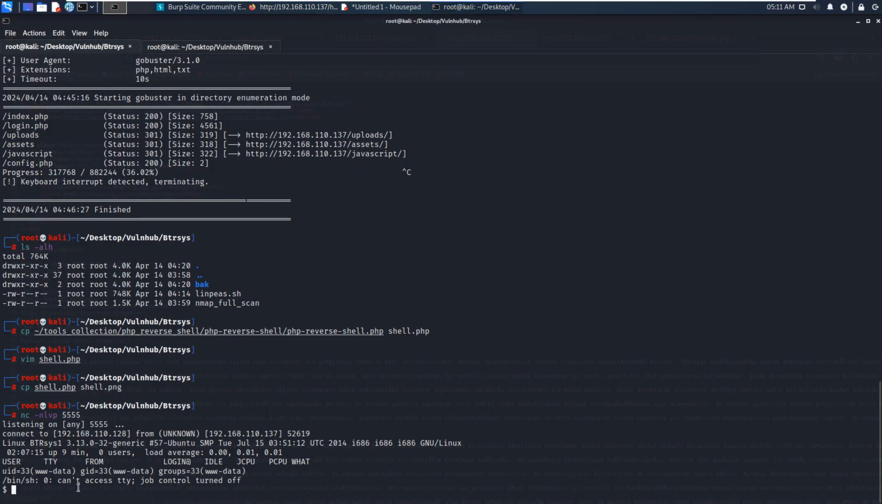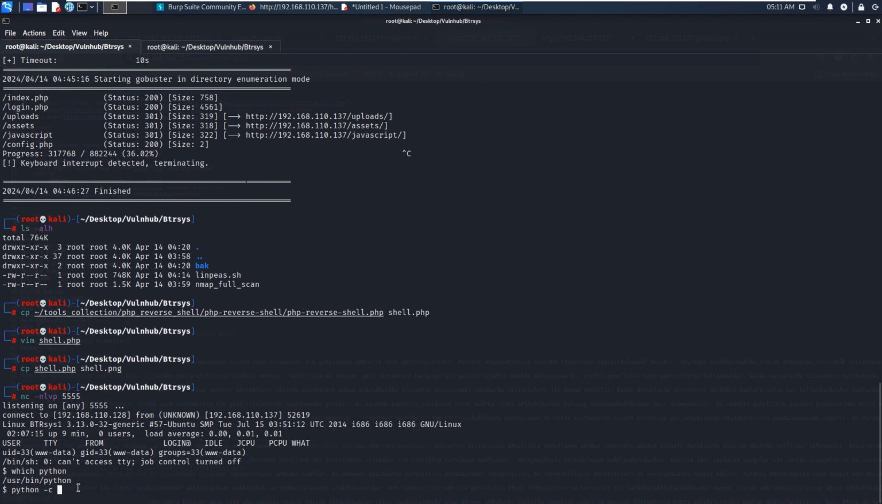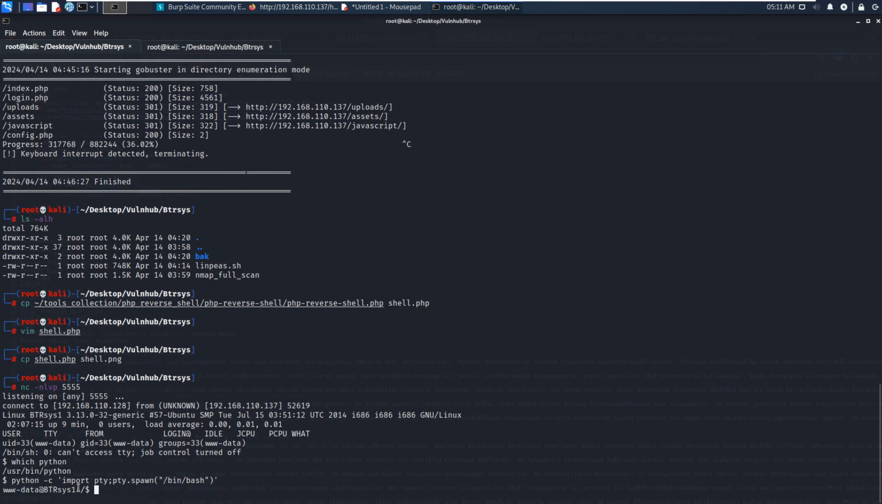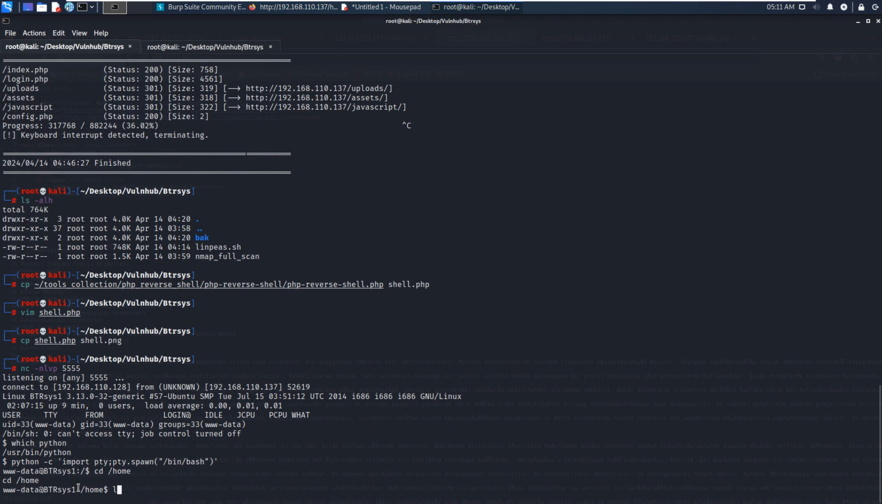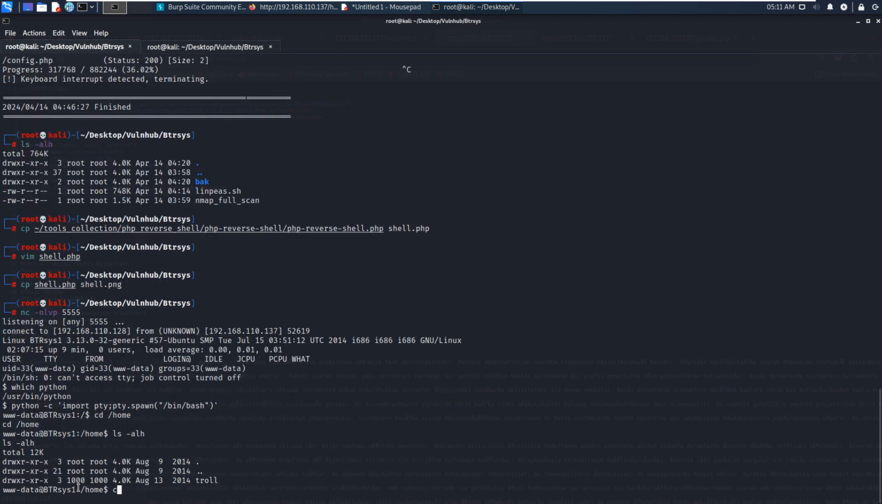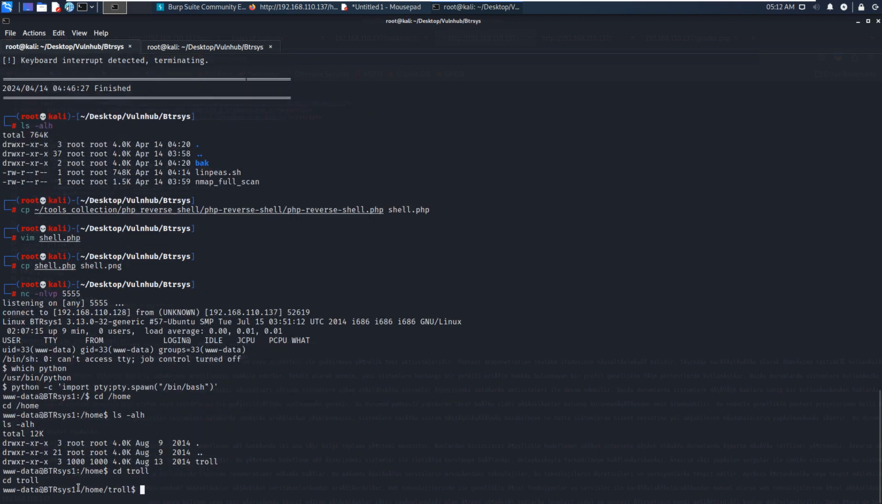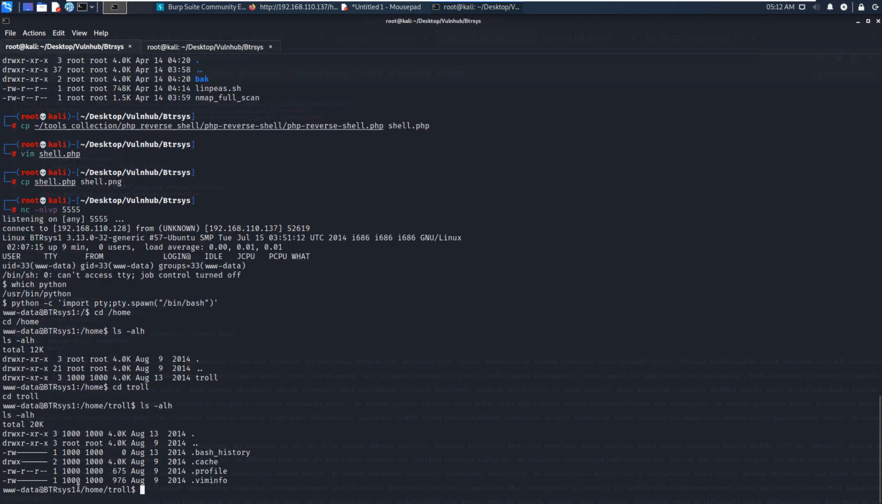As you can see, we got the shell, or initial foothold, on the target. Then we can spawn a bash session by Python. Python 2 is there, and then we can import the pty module, pty.spawn bash. And next we need to do some local enumeration to make lateral movement or privilege escalation.